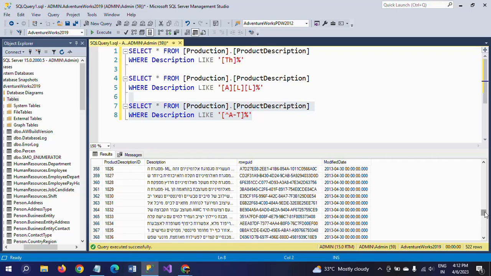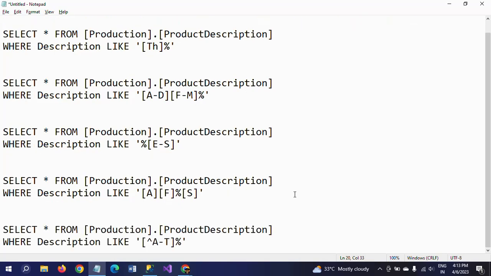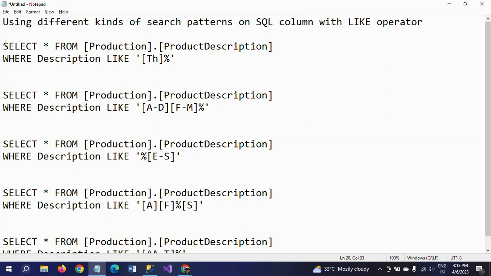Obviously, when we say not include between A and T, these records should be covered. So this is one more pattern. These are the different patterns we can search for as per your logic. Using the LIKE operator, you can search between which letters you want, which starting letters, what second letter you want. Everything you will get by using the wildcard percentile and the LIKE operator.